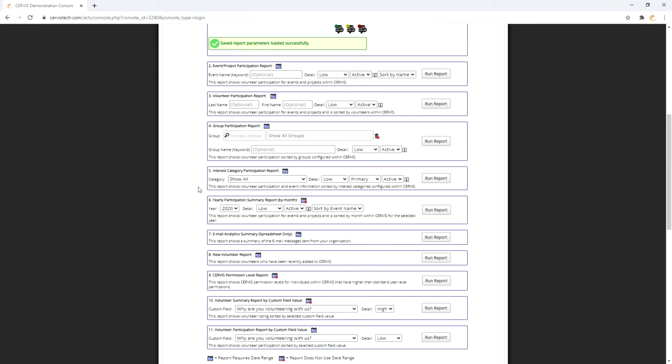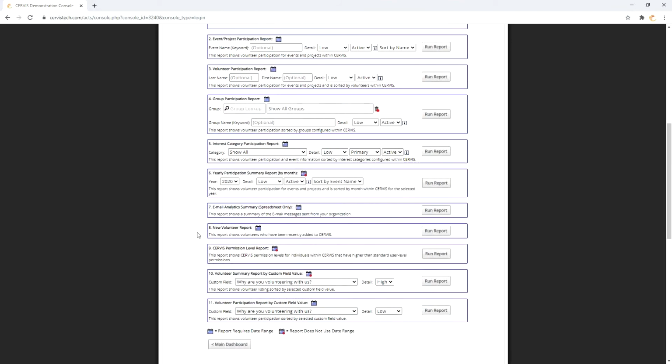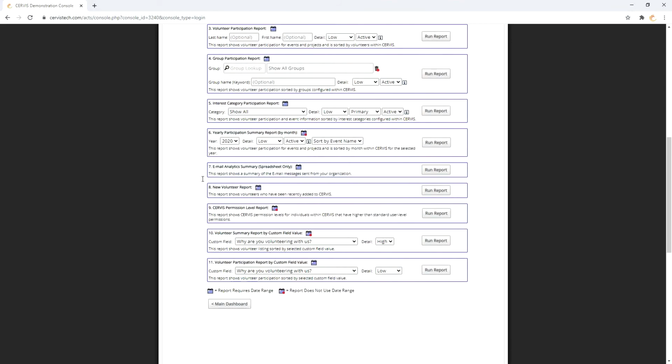All right, there are a couple other reports in here that I just want to briefly mention. These are generally just more information about your system. They don't really contain hours information as much. So there's things like an email analytics summary, new volunteer report, service permission level. The last report actually does include hours information. That's volunteer participation by custom field value. This uses in particular custom selection list fields from your system configuration to run a report, and it'll sort volunteers by their responses.